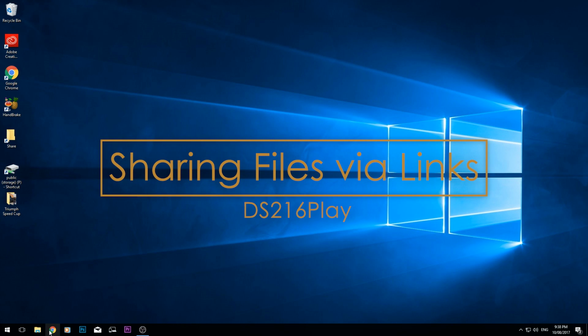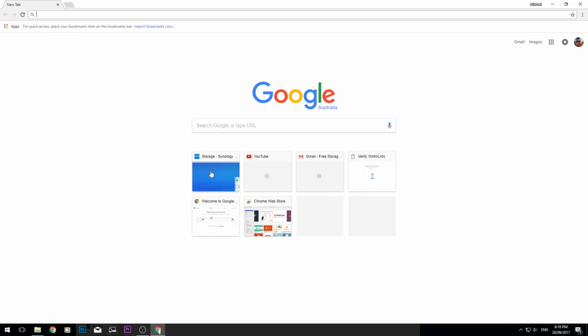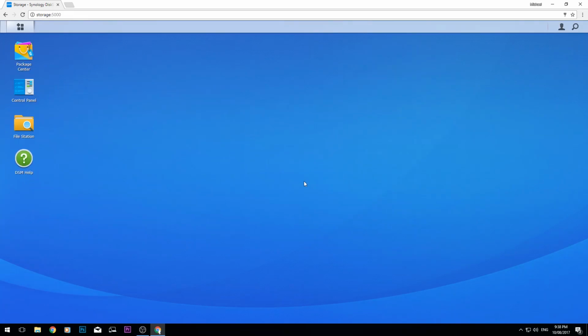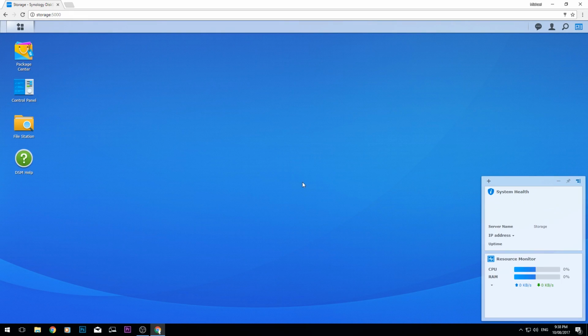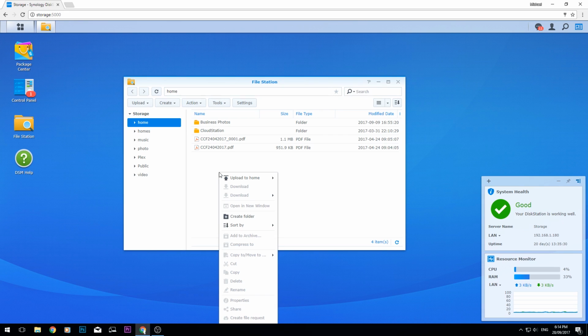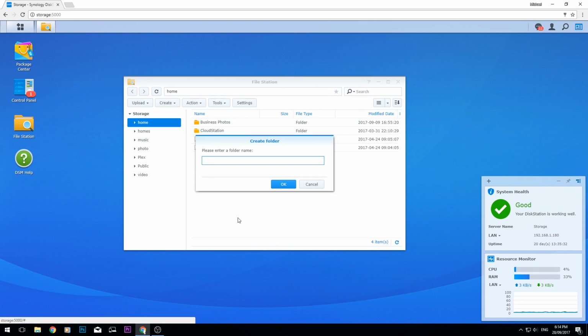Okay, so let's go and open up our web browser. I'm using Google Chrome, but you can use whatever you prefer. Now let's go to the DSM and make sure to log in with an account that has admin privileges. All right, now that I've logged in, we can navigate to FileStation and create a folder to share. You can either click on Create and create folder, or you can right click in the folder window and select Create that way. I'm going to name my folder Picture Share.